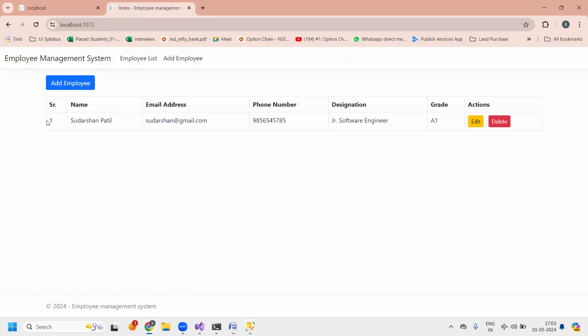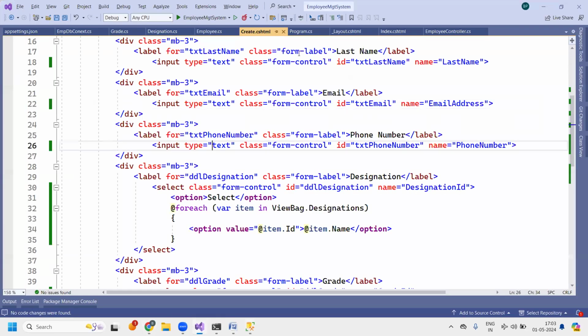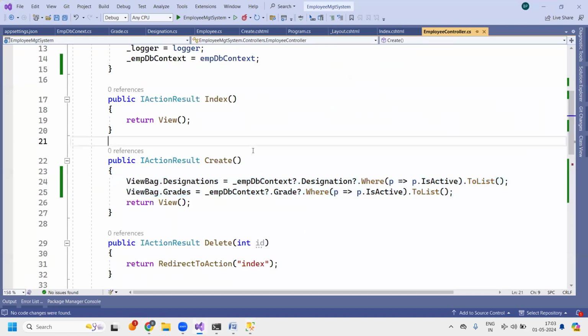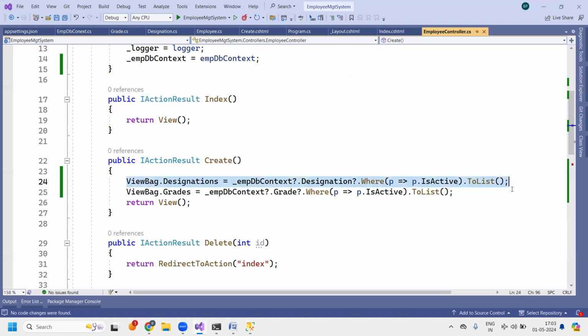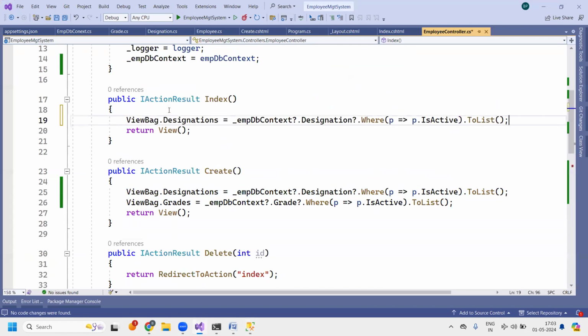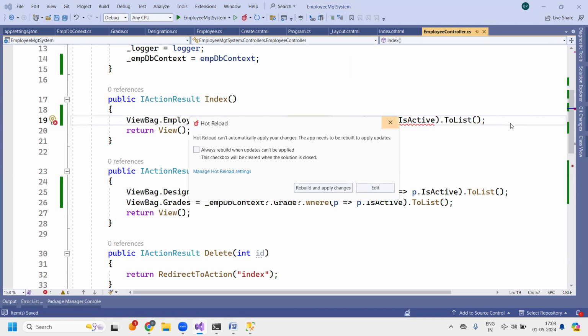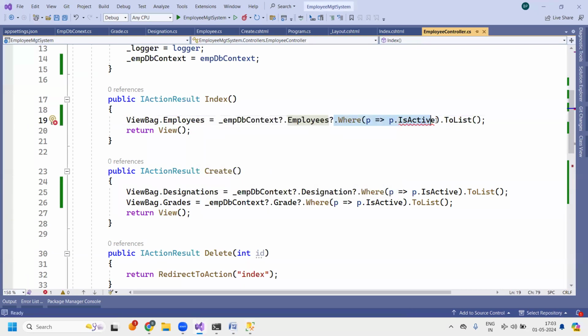Now the time is to retrieve the data and display it in the grid, because this Sudarshan Patil is hard coded. So what we can do, go to the controller here, copy this line, paste it here, and tell here employees, and retrieve the employees from the employee table, obviously. And there is no condition. Okay, no condition at all.